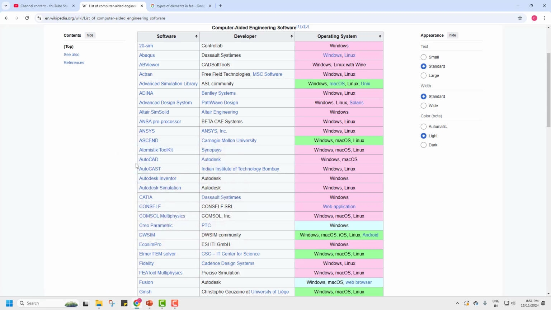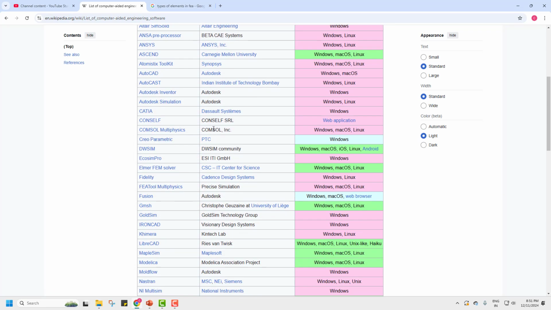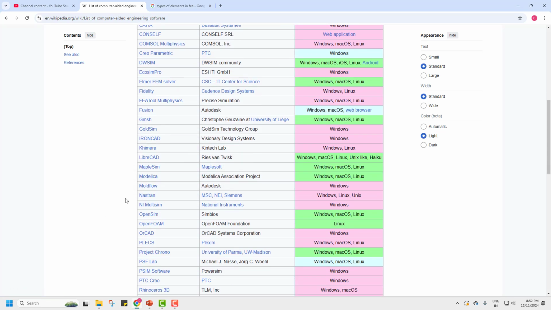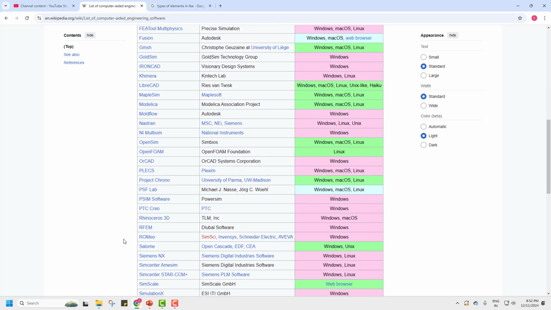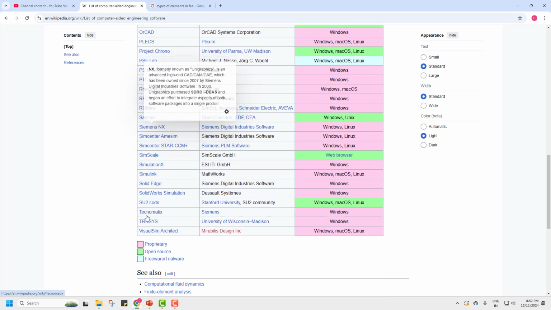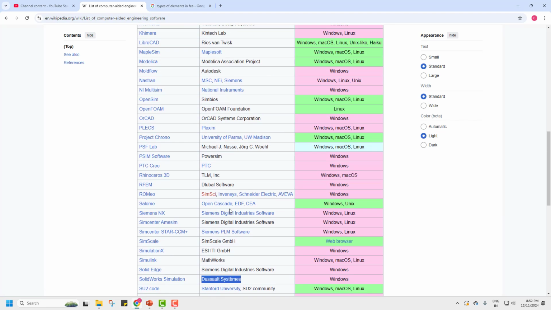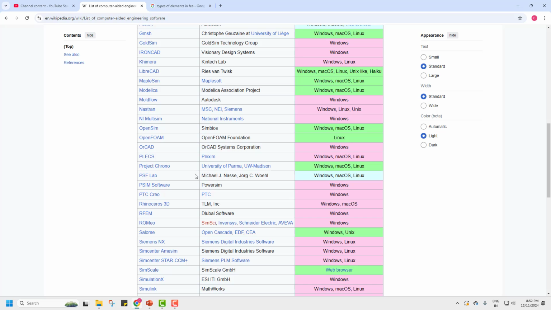Similarly, we have Autodesk, different tools are available there. Likewise we have the COMSOL, and the Creo simulation tools are also available. And then we have Moldflow for the flow analysis, the plastic flow, and we can even do the casting flow analysis. And then Siemens NX, as I said, and we have SimScale, SolidWorks Simulation from Dassault Systèmes, and Solid Edge. Likewise, we have multiple softwares. Depending upon the requirement, the Linux or the Windows versions are also available. So is this clear for you guys?